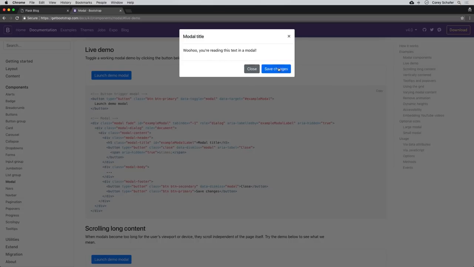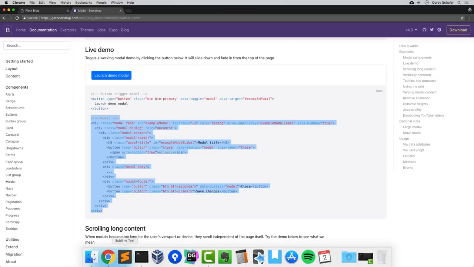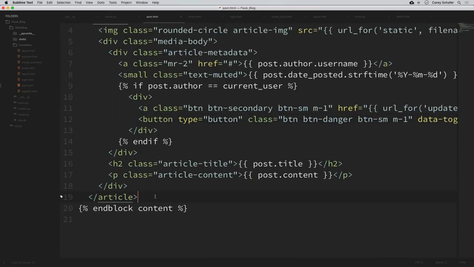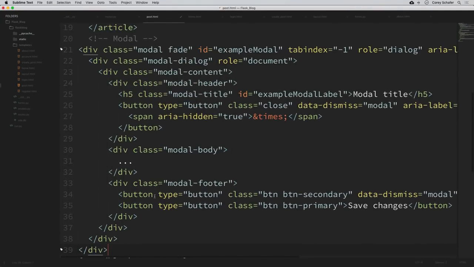And this is where we'll have our close and delete so that we can be sure that we want to actually delete that post and put in a delete confirmation there. So that's what that looks like. So I will copy this entire modal section here and I will paste this into the end of our content section. So that is going to be after our article and right before the end of the content block.